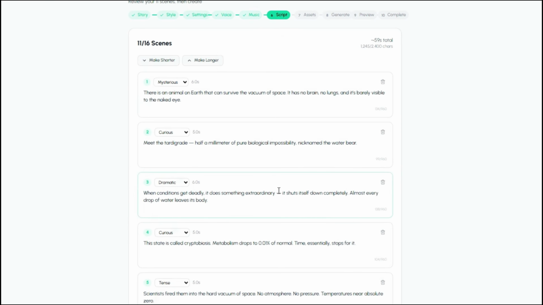Once the script drops, you can review and tweak your scenes. You can adjust the length of each one. For example, let's select the Make Shorter. You can also edit or delete script scene. After reviewing, click on Customize and Preview.